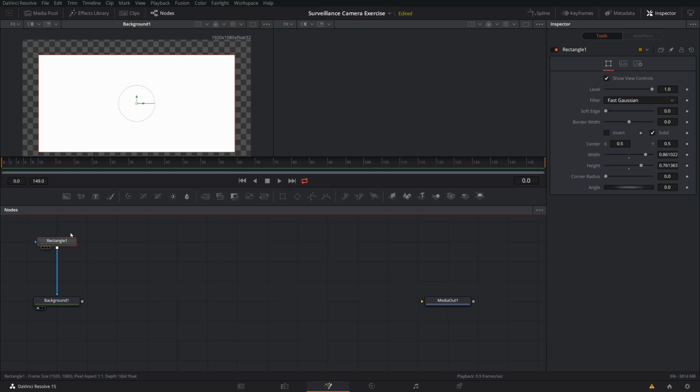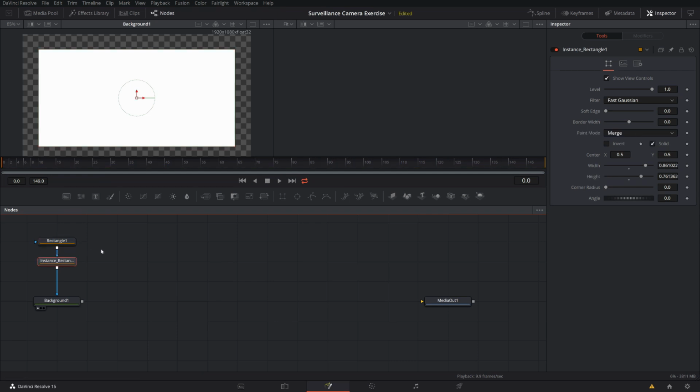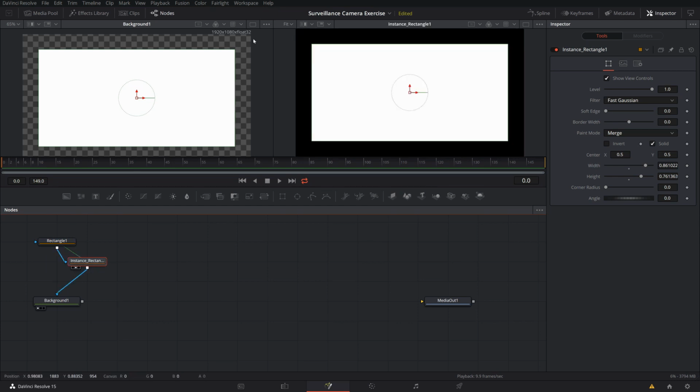So to cut out pieces, I will always copy and then paste instance. So I start with the rectangle itself, I copy it, Ctrl+C, and then do the paste instance, Ctrl+Shift+V. And with the paste instance, you see the green line, which indicates this is an instance copy. I get a second rectangle, which is completely connected to the first.